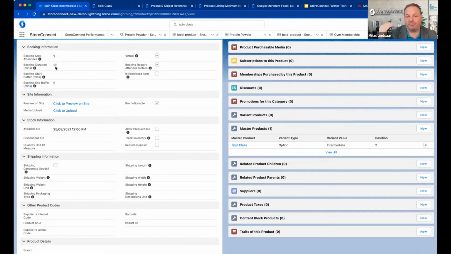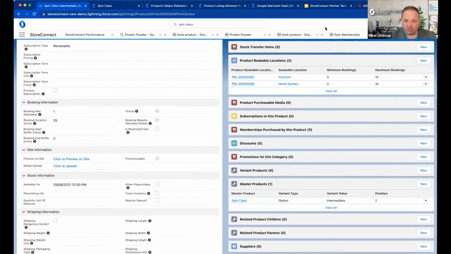So this would mean that every half an hour during the availability, you would be able to book a class. Is it virtual or not? Do we require the attendee details after checkout? Yes or no? And is it a restricted item? So a restricted item requires an approval process before it's actually considered complete. So that's how you would do a booking information layout. And of course, we will do a webinar around bookings and go into the deep dive on it, but that's the fundamentals of how those bookings work and how those subscriptions work.